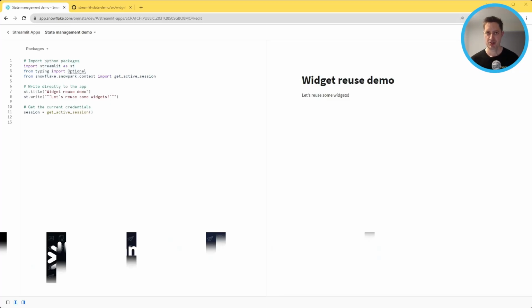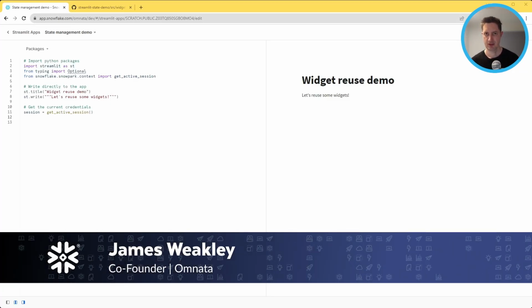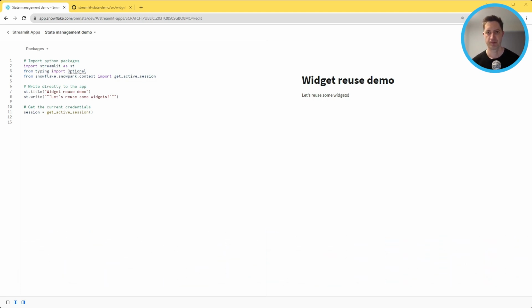When you build an application on Streamlit, you quickly need a way to group components together and reuse them as their own widgets. Omnata's native application has about 17,000 lines of Streamlit code and about 75 files. And here's the approach we took to solve this problem.